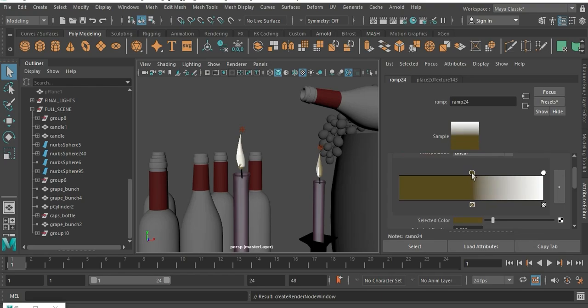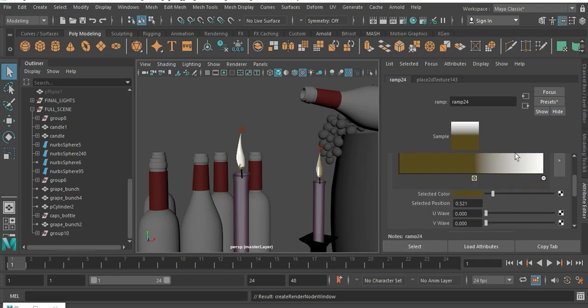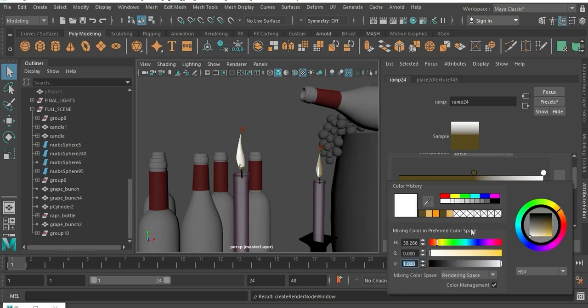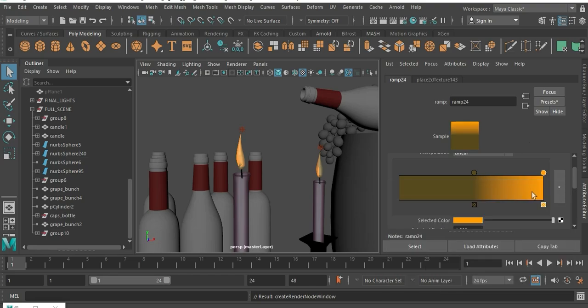Now adjust the color position. Then go to the second color option and change the color to orange to match the fire color. Adjust the color position accordingly.